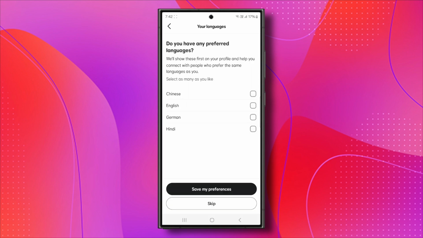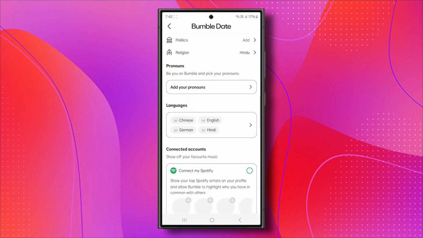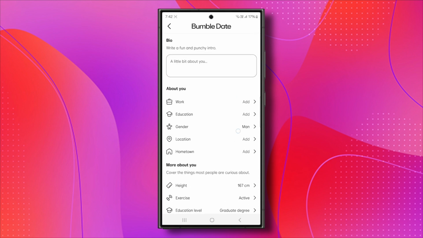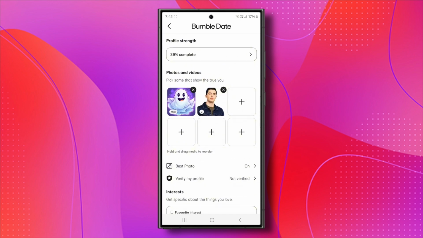Once you click on Save, people will be able to see what languages you know, and this will appear on your profile. Now, you can connect with matches who speak the same or similar languages. That's how you can change your language on the Bumble app.